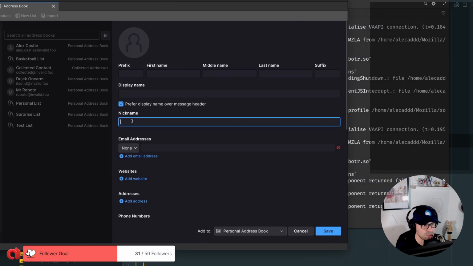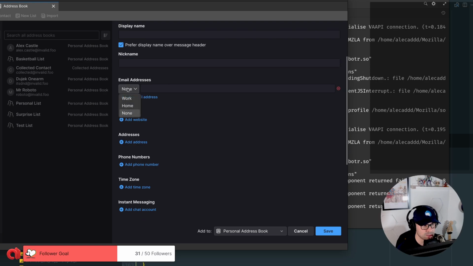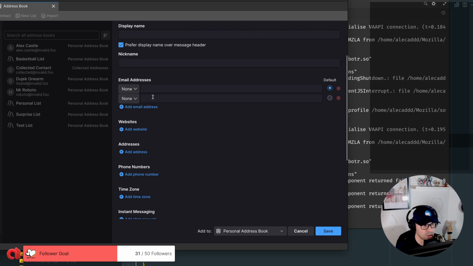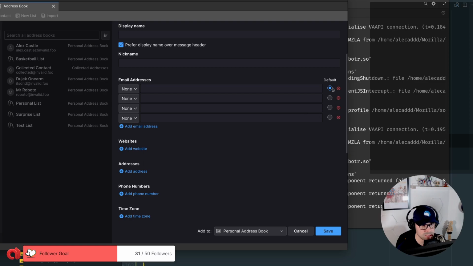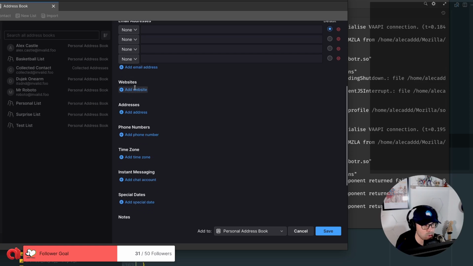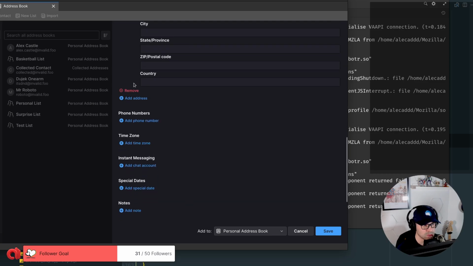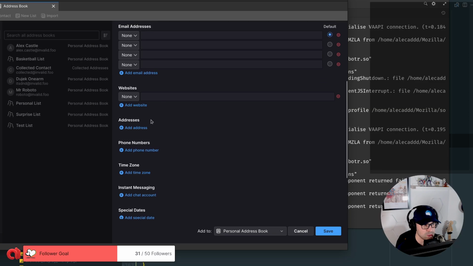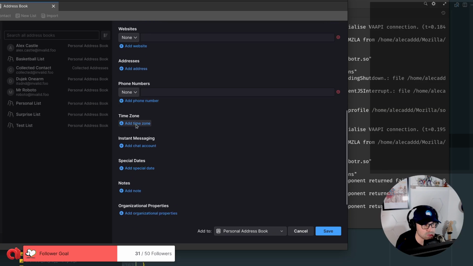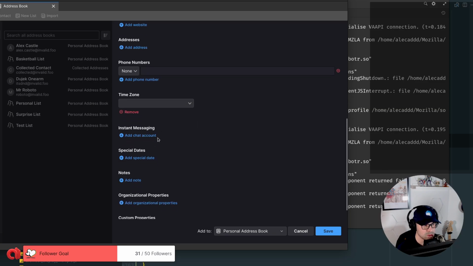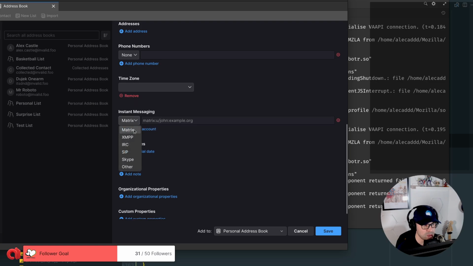Then display name, nickname, we got email address, and you can have work, home, or none. Add multiple email addresses, define the default one. We got websites, we got addresses, street addresses. We got multiple street addresses. We got phone numbers. We got time zone. We got instant messaging. You can have Matrix, XMPP, IRC, SIP, Skype, and other.